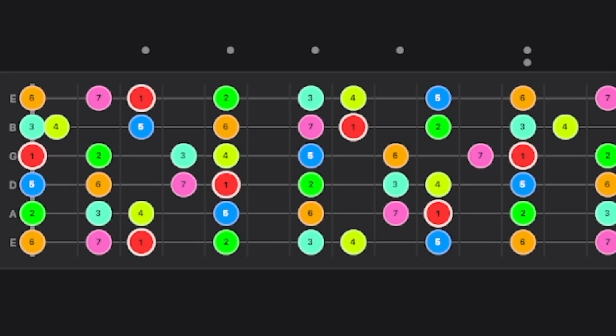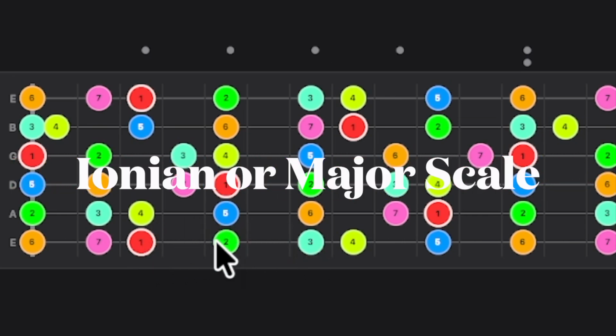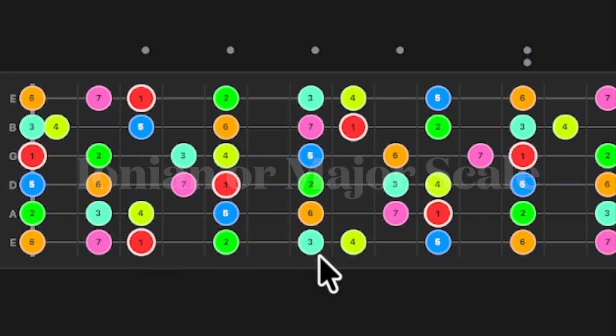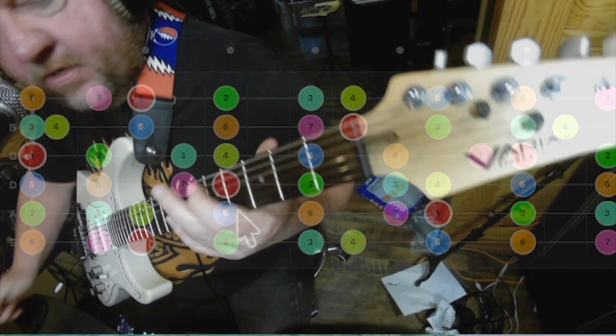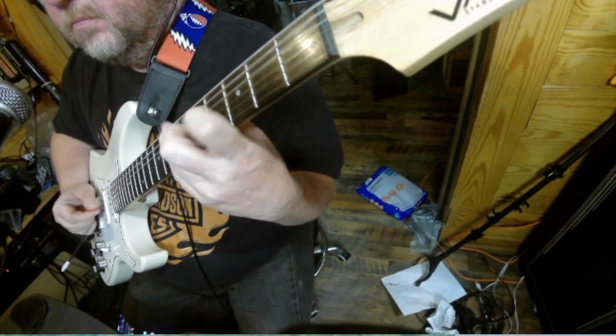So now I want to show you how just the G Ionian or G major scale sounds over this, because our chord has a 1, a 3, a 5, a 1, 3, 5, 1, right? Or 1, 3, 5, 1, 5, 1 is what I was playing. So I'm just going to go 1, 2, 3, 4, 5, 6, 7, 1, 2, 3, 4, 5, 6, 7, 1, 2, 3, 4.